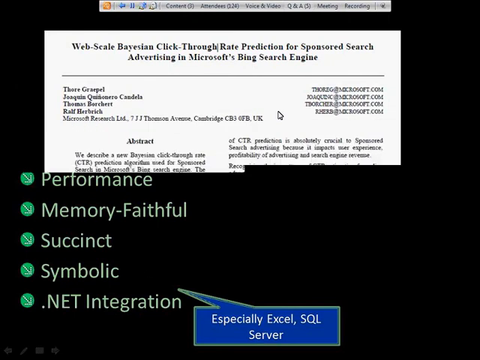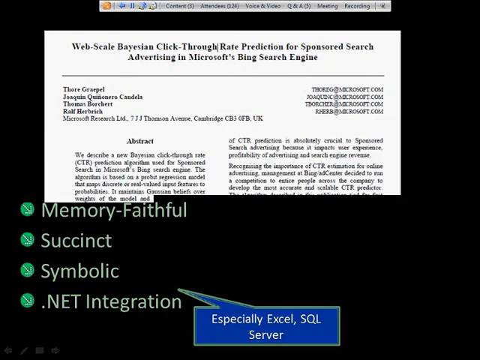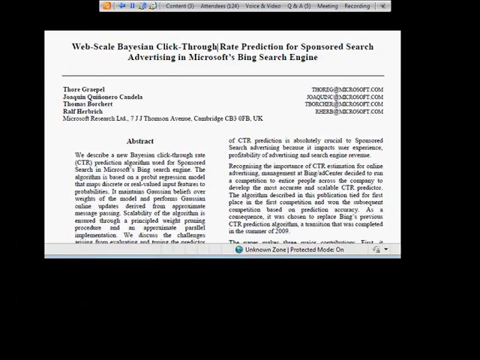Okay, so this is a paper, if you'd like a reference on the actual algorithms that were being implemented and their successful use in Bing. It's not particularly focusing on the role of F#. It's a scientific paper focusing on the machine learning techniques.